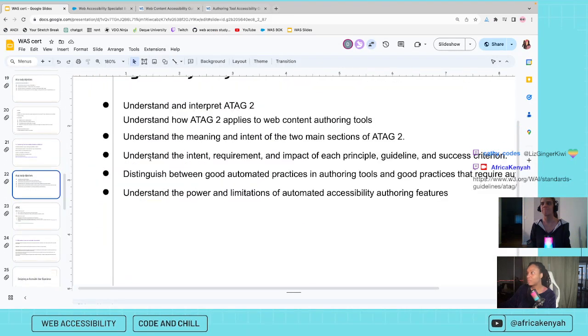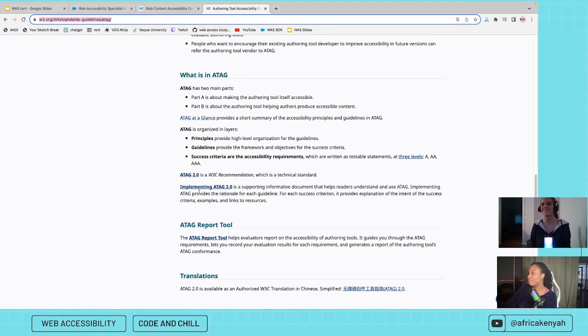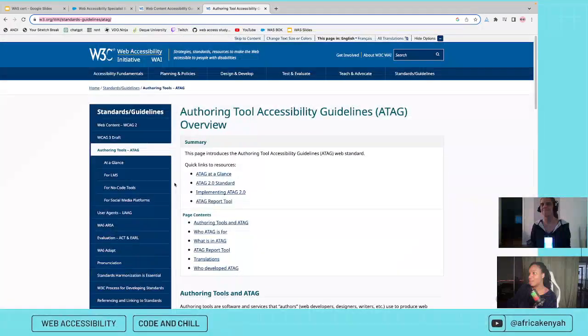Let's see if there was anything else to understand. Let's make sure that we've done our due diligence, because this is what the body of knowledge tells us that we should know about the ATAG. We should understand and interpret how it applies to web content authoring tools. We should understand the meaning and intent of the two main sections. We did that. Understand the intent, requirement, and impact of each principle, guideline, and success criteria. Okay. Got it. Let's see if we can just quickly look at what those specific things are. Are they in here somewhere?